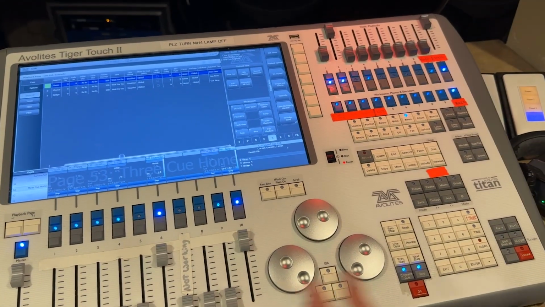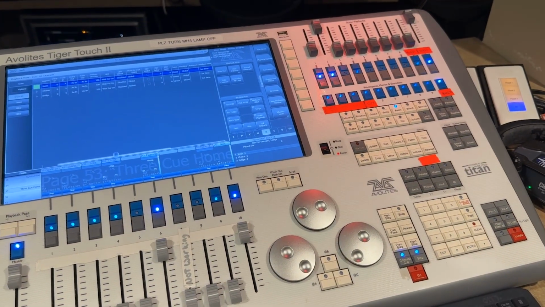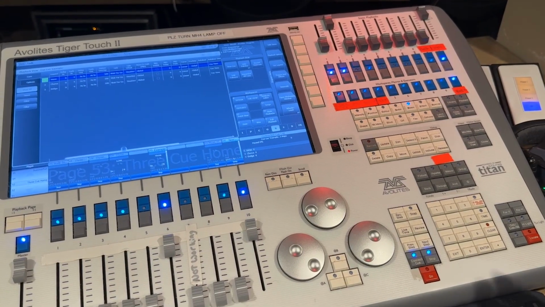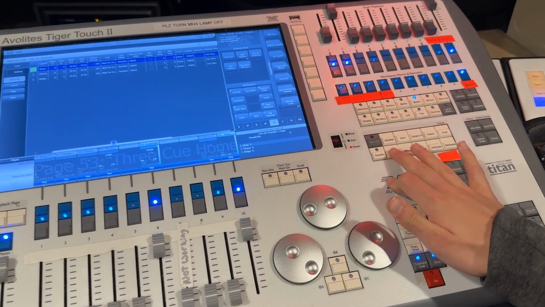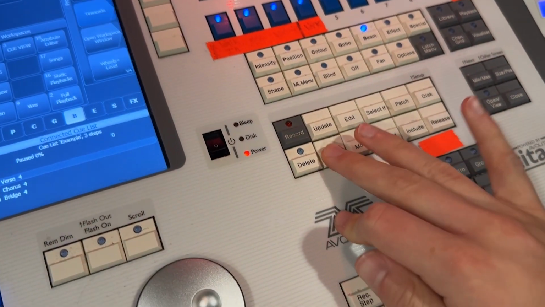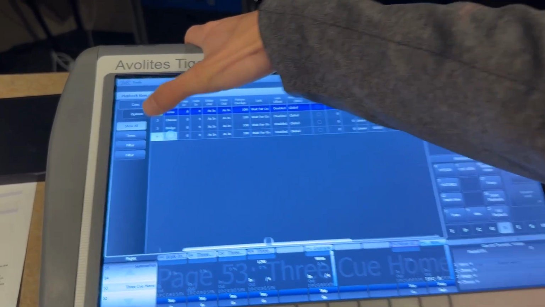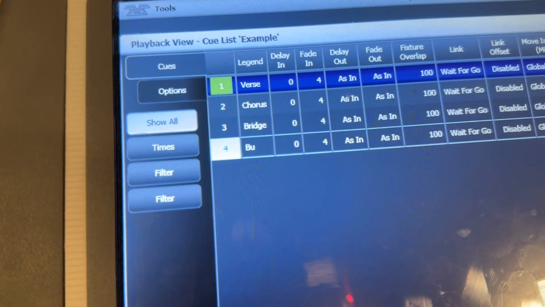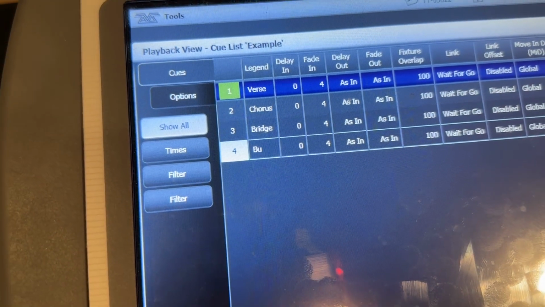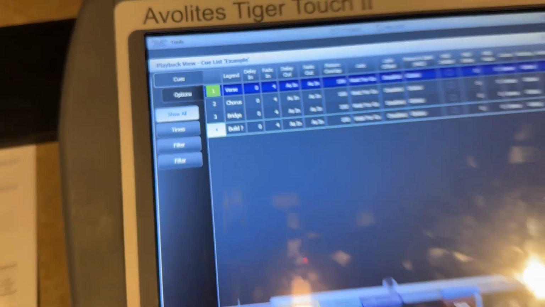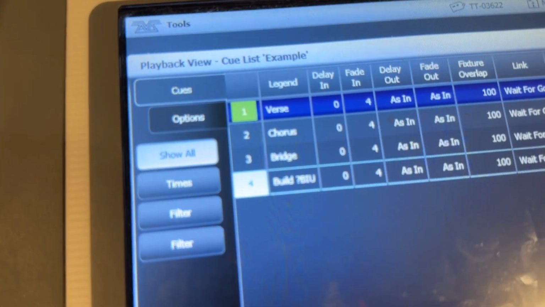So after this, let's say we want to have a build cue that builds on the bridge. So I'm actually going to use the chorus as the build. So I'm going to hit copy again. I'm going to hit chorus, go to the bridge. I'm going to title this build, which sometimes will also be called build it up, BIU.